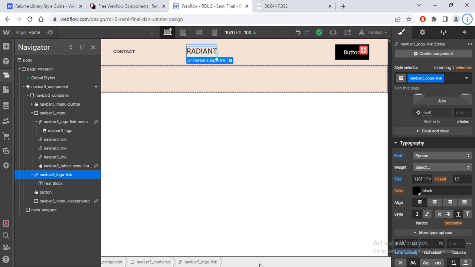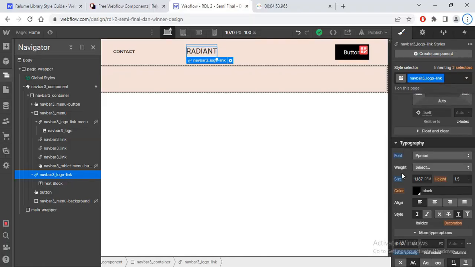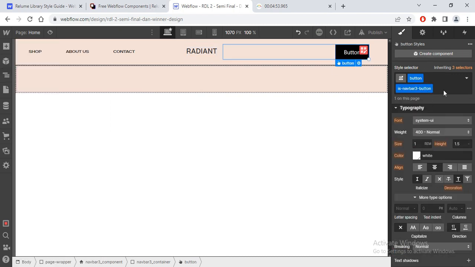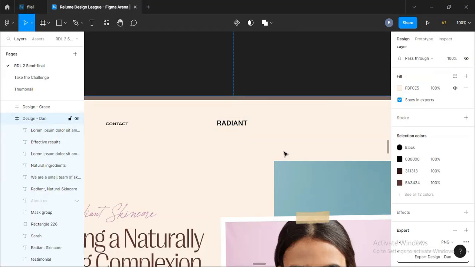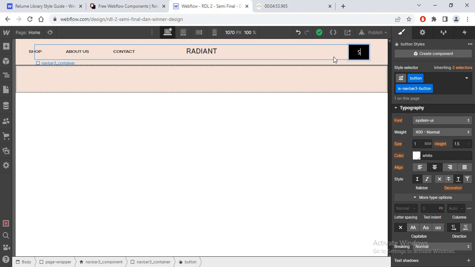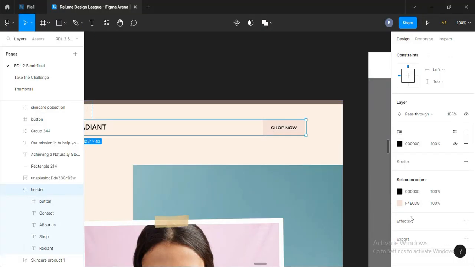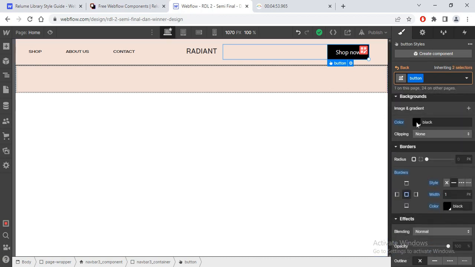For the letter spacing, he is using 2%. To convert that, you need to use em in the letter spacing. 2% means 0.02. For the button we are using the selector of the main class, which is the button itself. He is using, I believe, the same button style all over the website.